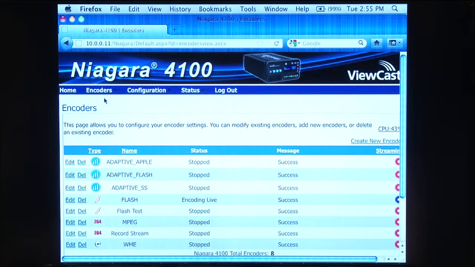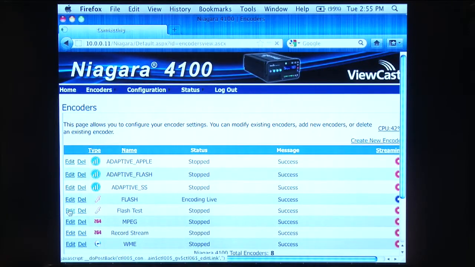So it could be a different format, different resolution settings, different audio. Everything is very unique to each one of these streams, and I have the ability to change them on the fly. Right now, we are sending out this flash encoder to Ustream. That's why that's blue. It's streaming right now. So let me get into this flash encoder.